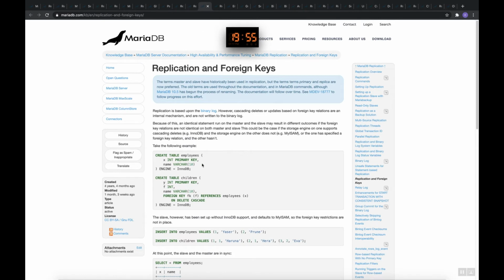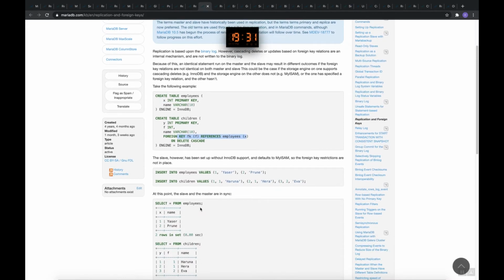Replication and a foreign key. So you create table employees (x int, name varchar) engine is InnoDB, create table children (y int primary key, x int, name varchar). The column x here is acting as a foreign key, REFERENCES employees(x). So basically this x int is acting as a foreign key in this children table, with engine equal to InnoDB and ON DELETE CASCADE.